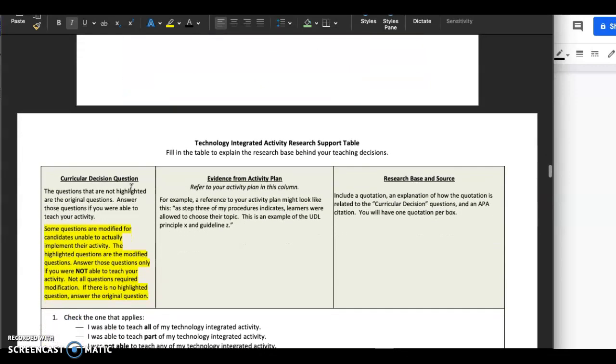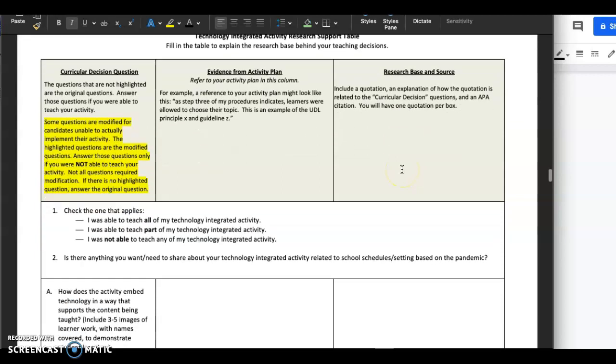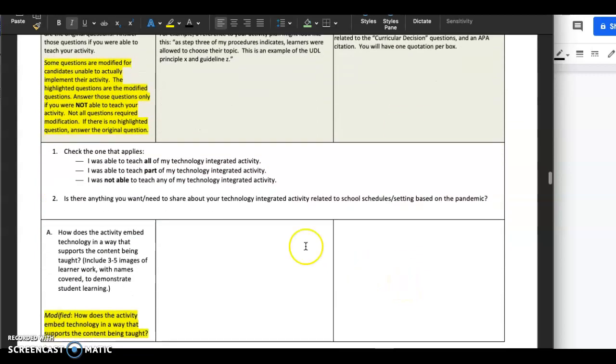The commentary refers to this research support table below. This is where all of your research from your annotated bibliography is going to come in, very helpful. This left-hand column are the questions. The middle column is evidence from the activity plan, so you can refer to what you created here. And then the right-hand column is from your research, and you'll have research in each column. So just like you did in part 1, check if you were able to teach your technology integrated activity or if this was all hypothetical because you don't have a field placement right now.